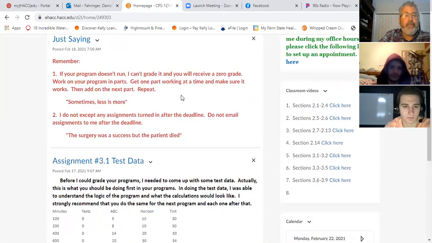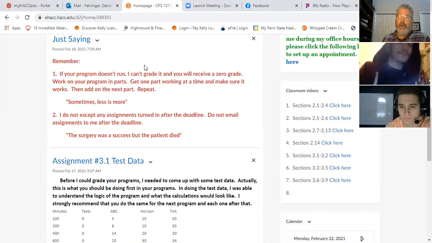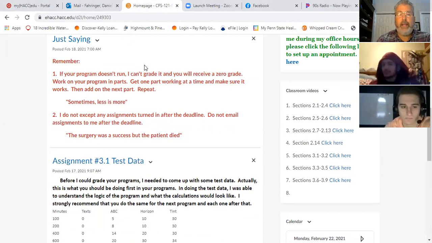The other thing on here, if your program doesn't run, I can't grade it. Otherwise it looks like a bunch of marks on there to me. Okay. So sometimes less is more, you know, and again, I'm just going to keep re-emphasizing this as your programs get bigger and bigger. Get part of it working and then add to it, you know.